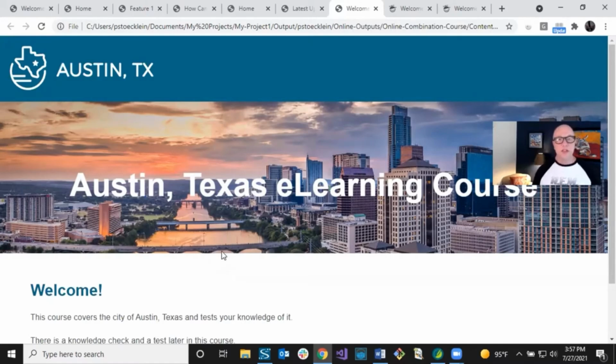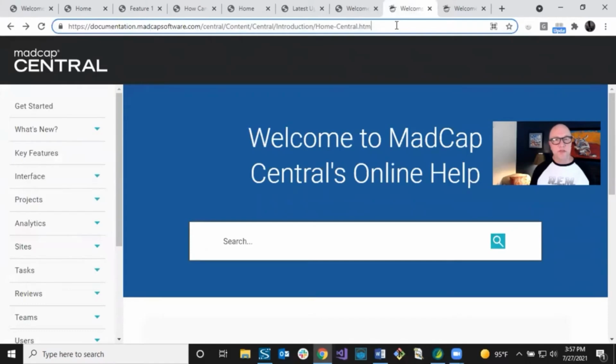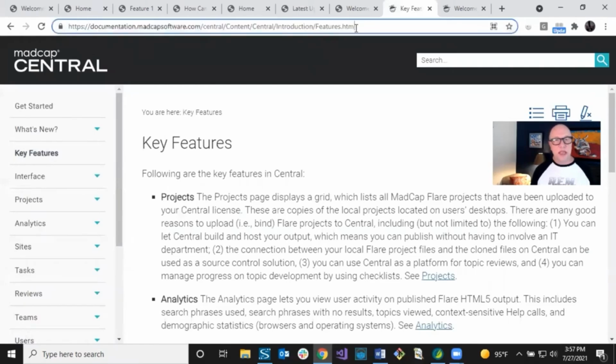Another benefit to HTML5 is when you open up the output. For example, this is the online documentation for MadCap Central, and you can see the URL up here, and each topic has a unique URL. So I click this, and you can see the URL changes and goes specifically to that topic. Well, that actually is a big deal, especially for people that want to copy and paste and send people links to specific topics. Not all output formats are able to do this or able to do it this well. So that is a nice little difference there for HTML5.